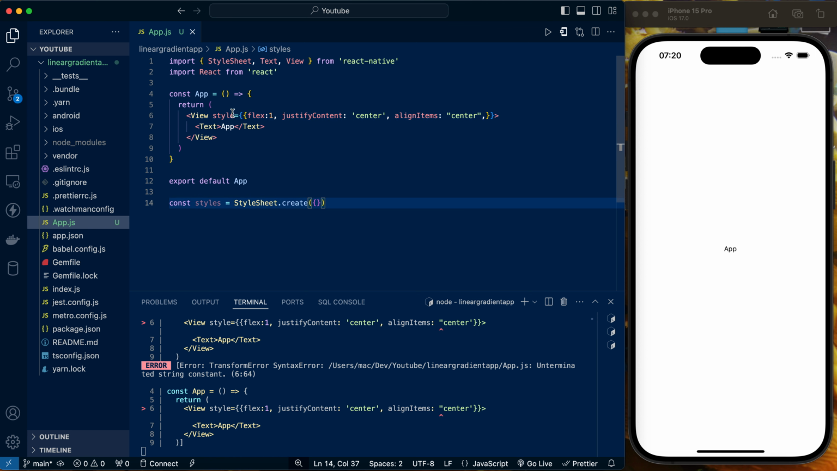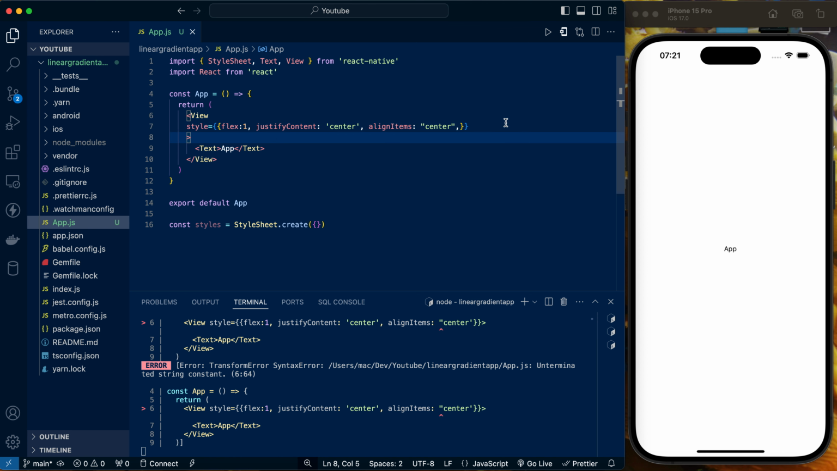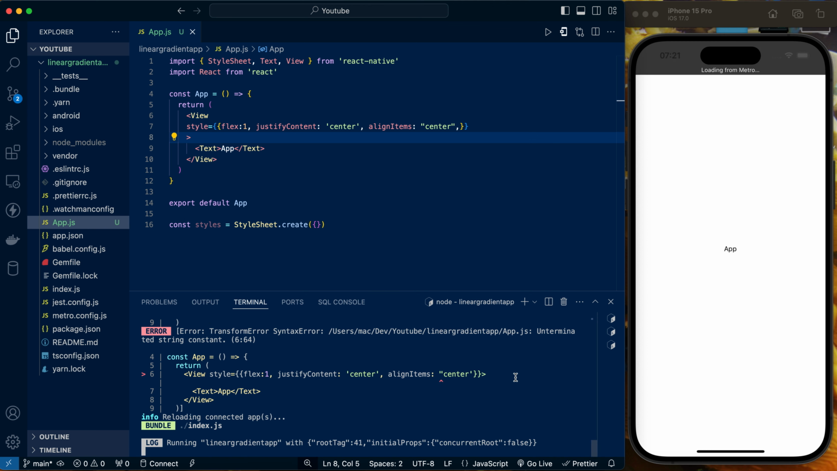So now, after the style, you can now see our app. This text here is at the middle of the screen. Now we need to add the linear gradient.